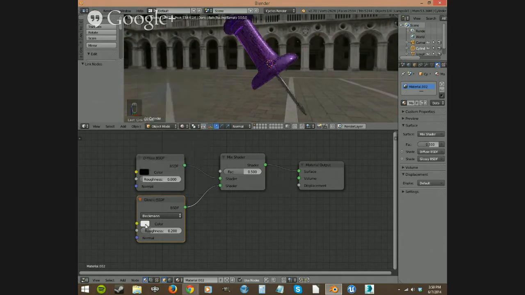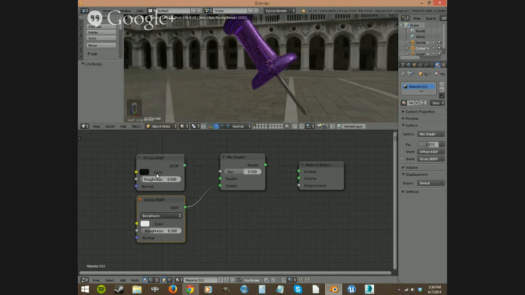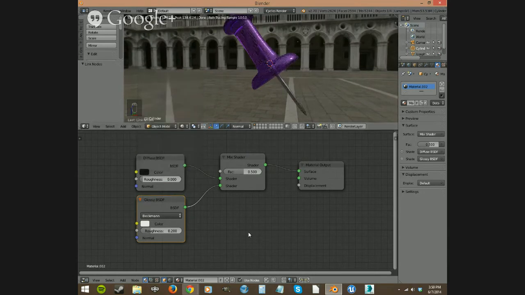I'll just turn that down to black and leave this one on white, and like I said, this shouldn't be completely black, because you want to give a little bit of room for the shading to do its magic. And let's turn this down real low, this roughness. Now you can see you get a nice metal effect.